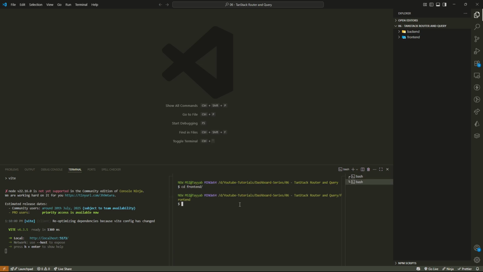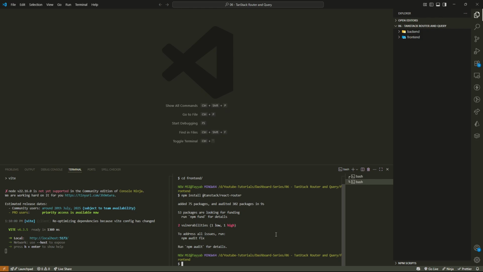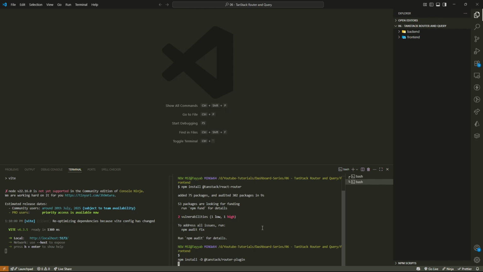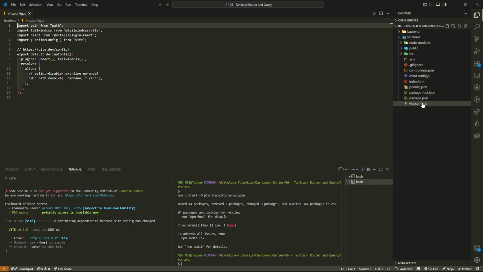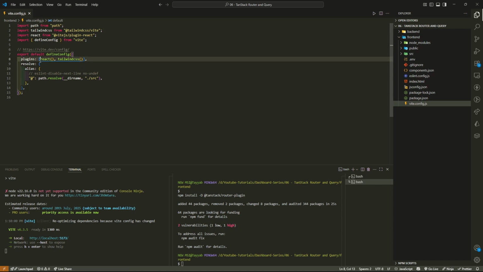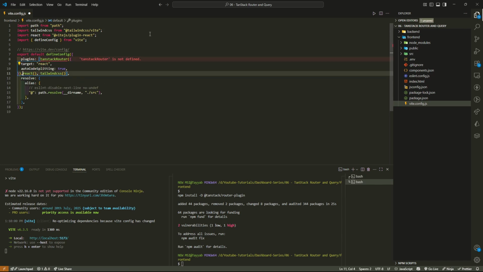Now I need to install the TanStack Router package. Pause the video and run the command that I've pasted. Once the installation is complete, we need to install the TanStack Router Vite plugin as well. So again, pause the video and run the next command. Once that's done, open the vite.config.js file. Inside the plugins array, I will paste the code. Pause the video again and follow along.